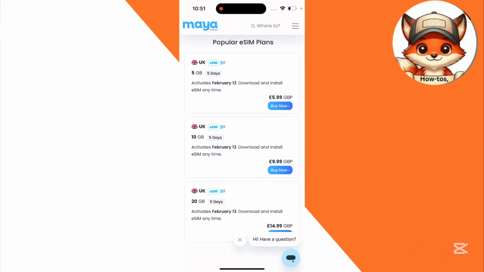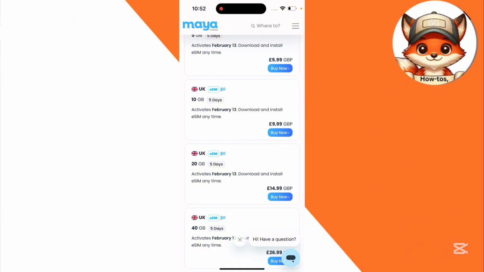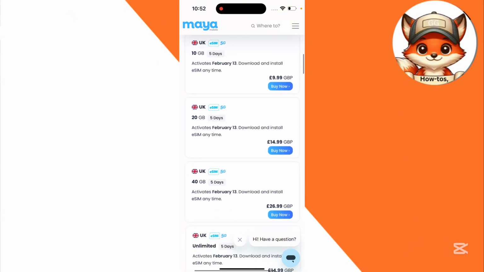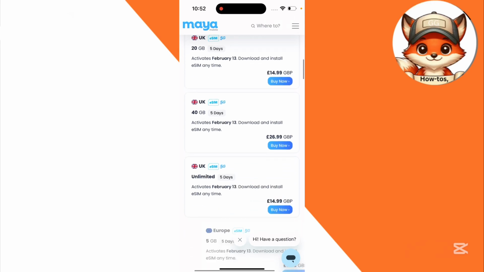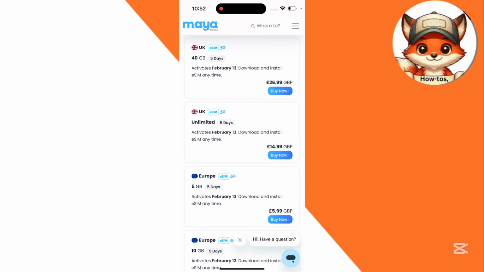Here you can see the first one says 5-day. This is for 5-day and it's 5 GB. Activates on February 13. Download and install eSIM anytime. Simply you can see here its price. If we talk about 10 GB SIM for 5-day, it's $10, and if we talk about 20 GB SIM for 5 days, it's $15, and if we talk about 40 GB SIM for 5-day, it's $27, and if we talk about unlimited package for 5 days, it's.